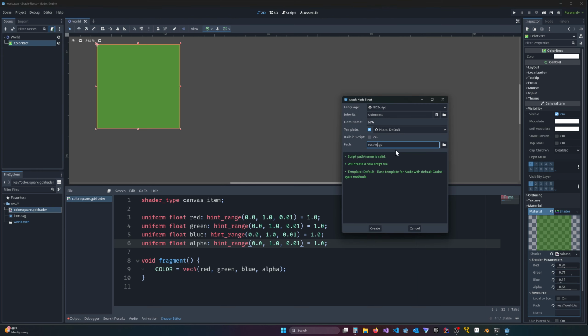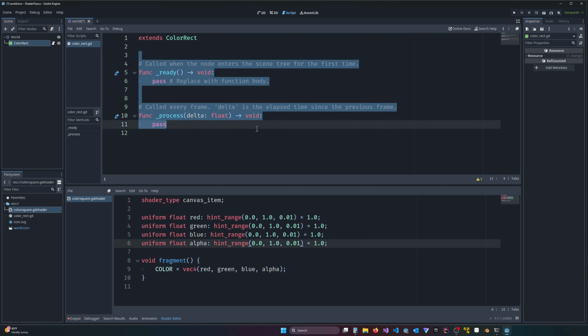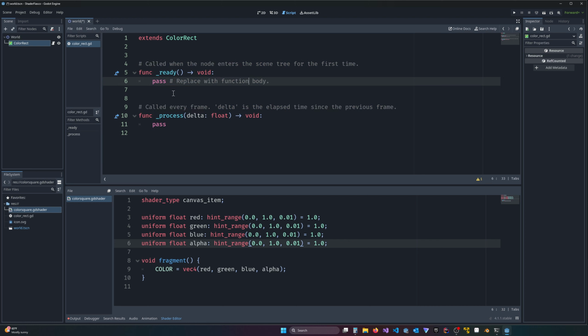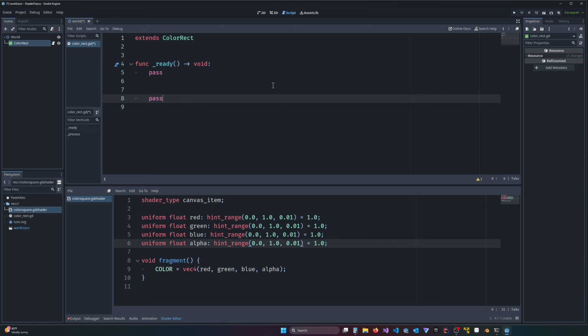And we'll just make a script on the color rectangle. You could do it on the world too if you wanted to and just get the parameter that way, but let's just do it on the color rectangle. So the color rectangle, maybe I'll leave ready. Let's up here, Control X that, Control X that, and we'll just get rid of that.